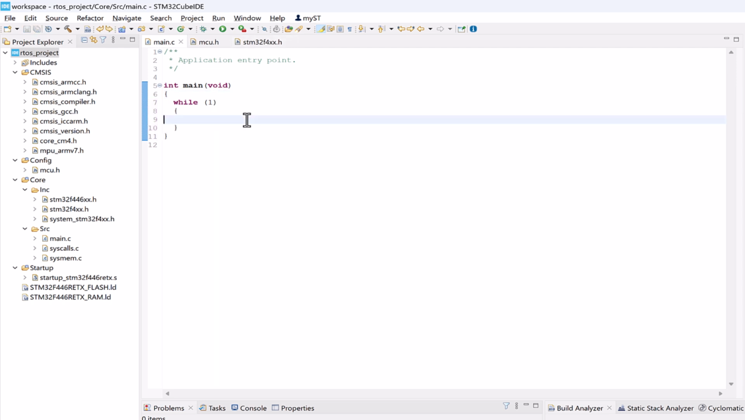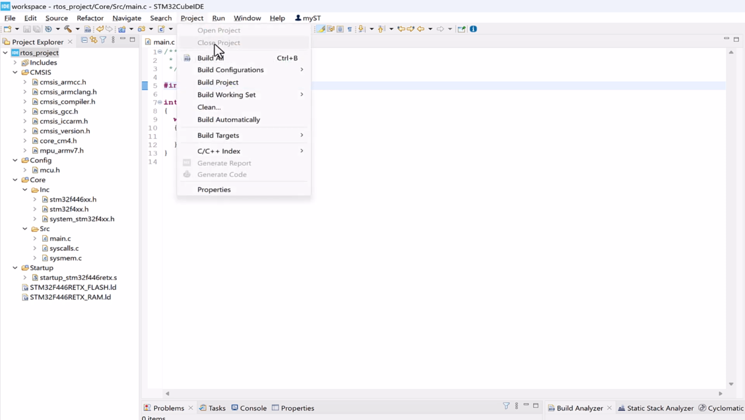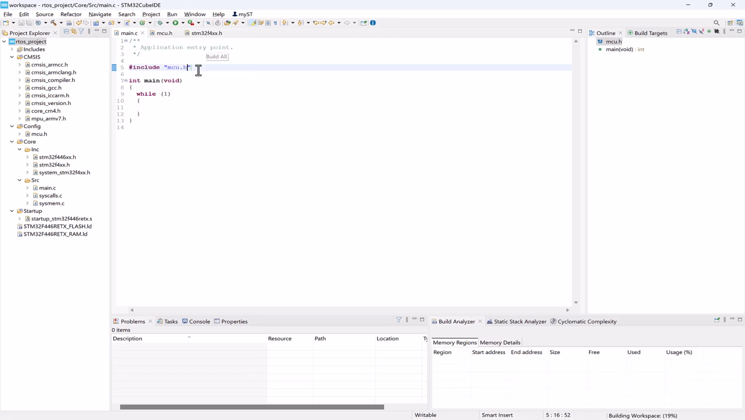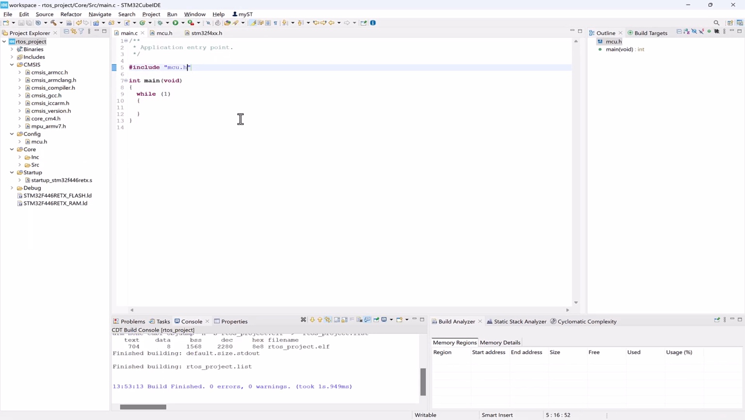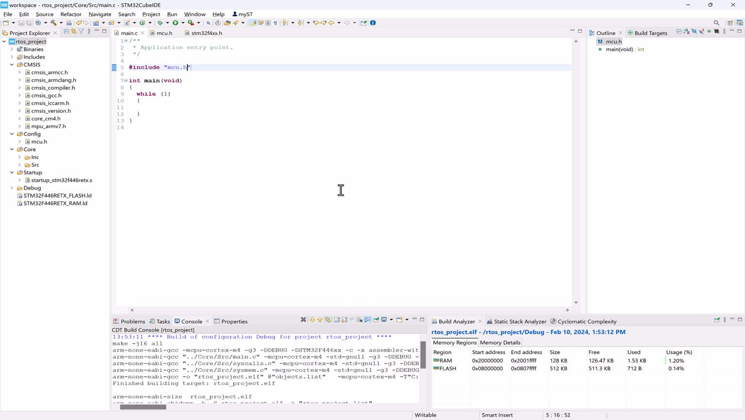Okay, and as a final step, let's now include mcu.h here in main.c. So include it here. And then save. And then let's build just to be sure there's no errors. So we can do that by going up to Project, then Build All, and you can also use Control-B. Great, everything looks good. We have 0 errors and 0 warnings, and we now have a nice clean setup with CMSIS Core.